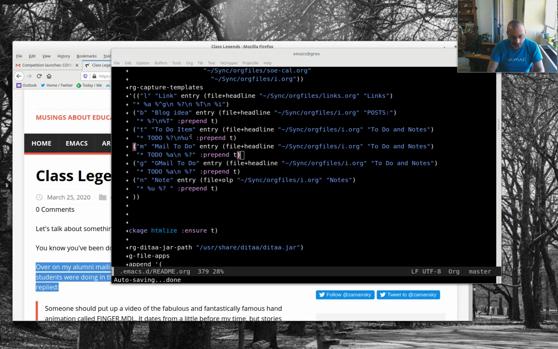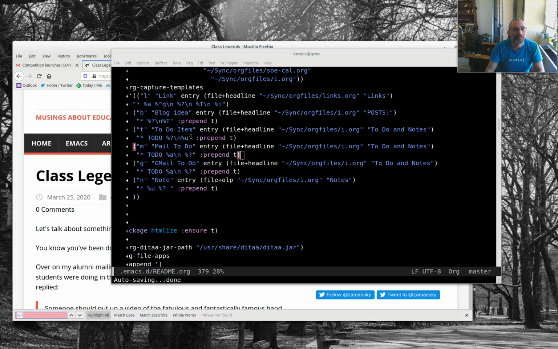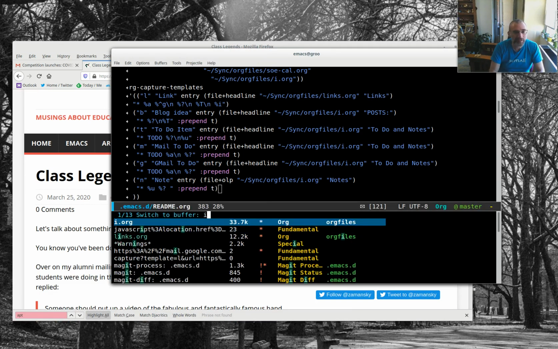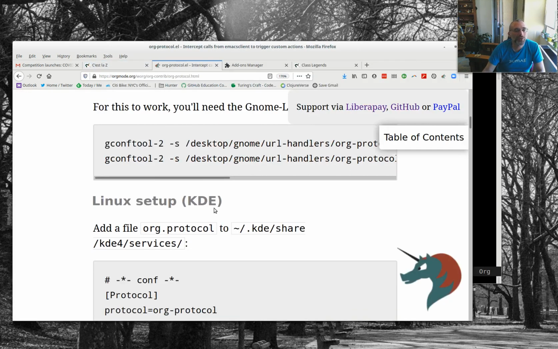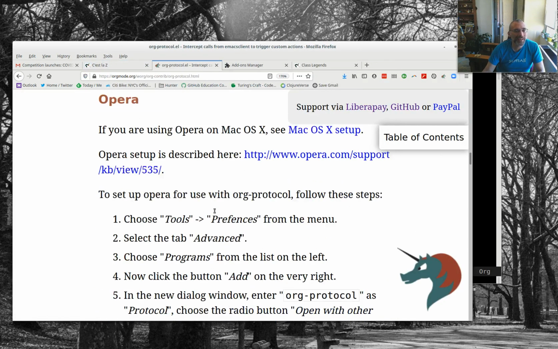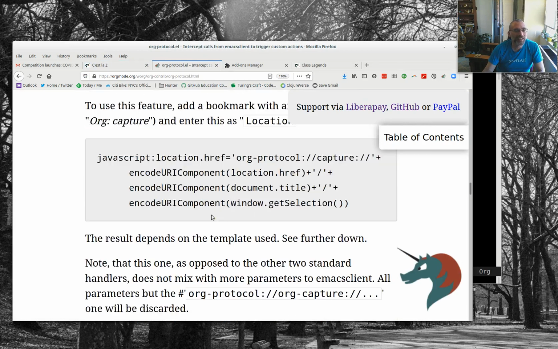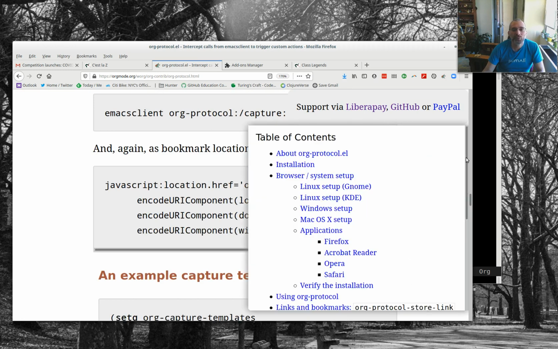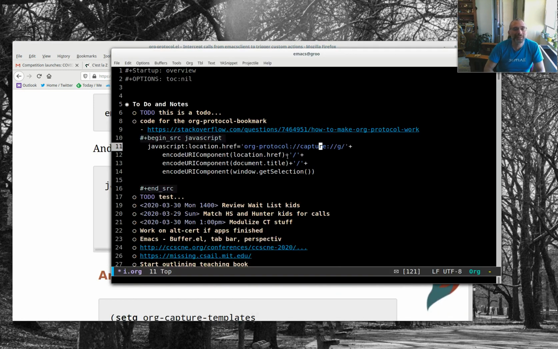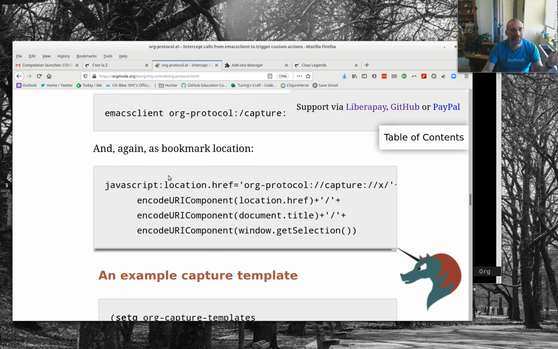But what I ended up doing, let's go back to here, is by reading the documentation for org-protocol, if you keep going down with it, it talks about setting up bookmarks with this JavaScript code in it. So I made a bookmark with literally this code in it. The key line here is this L. Use the L capture link, and everything else I copied directly from here.